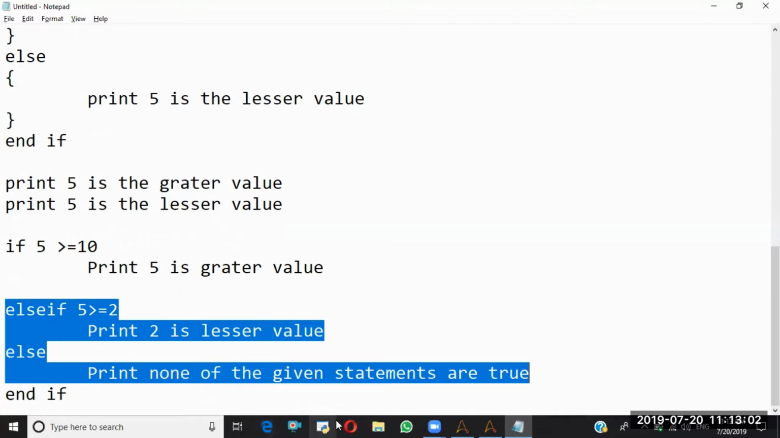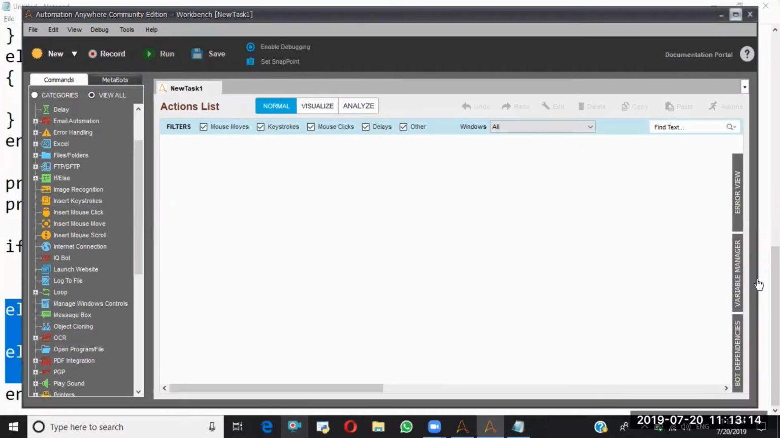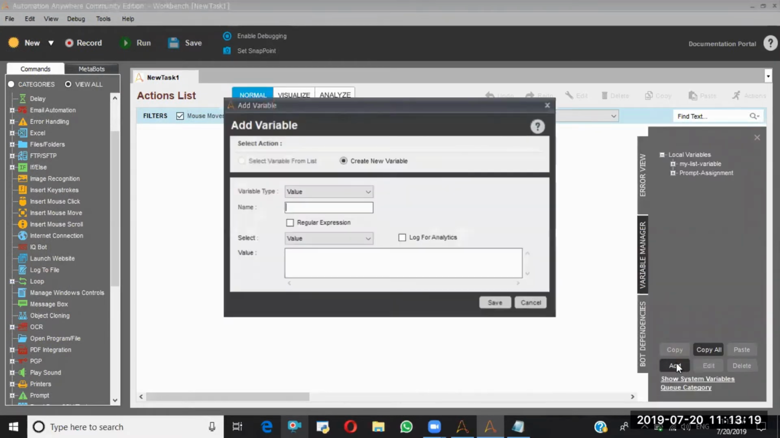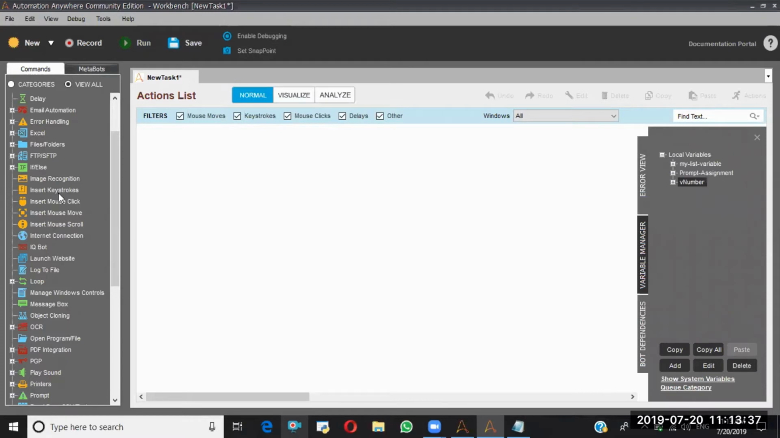Now we'll check this example practically. How we can do it is, first I am taking a variable, add v number. Here I'm saying, not read from text, well, let it go with the value only, and I'm giving the value as 5. I give this. Next, see here we can see a block for the if and else statements.